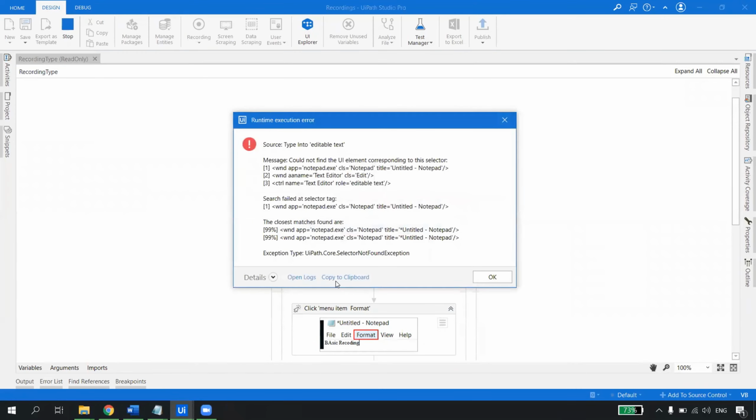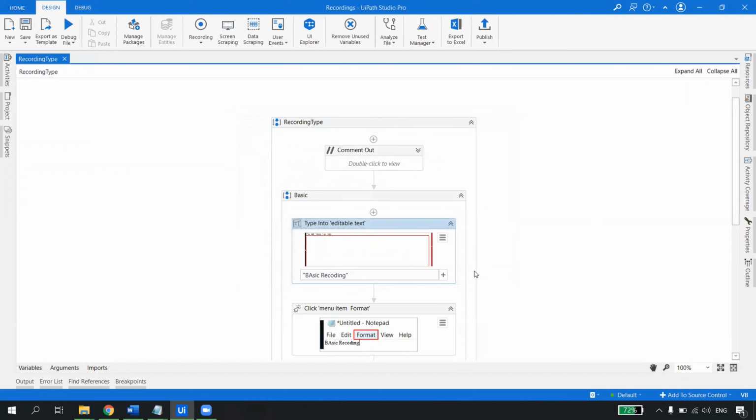Within 30 seconds, if it is not available, can you see this error? What does this exception say? Can you read that for me? This exception type is UiPath SelectorNotFoundException. Now you understand selector, right? And it is saying that it was not able to find the selector.